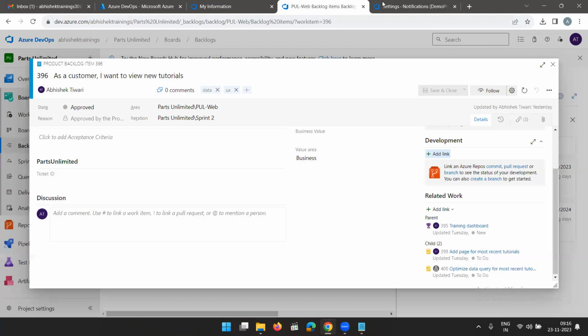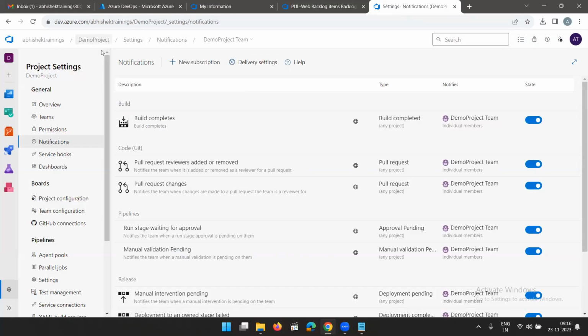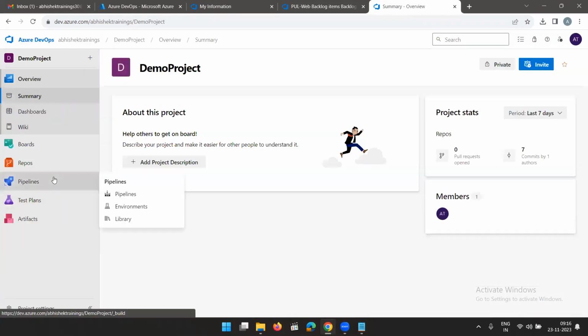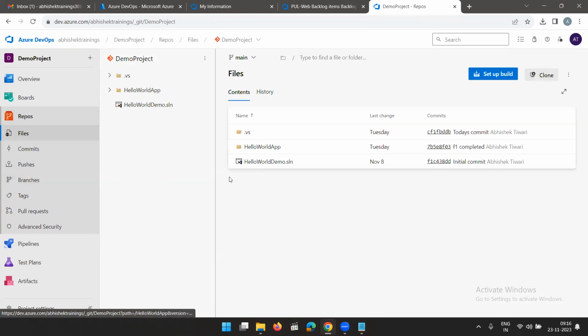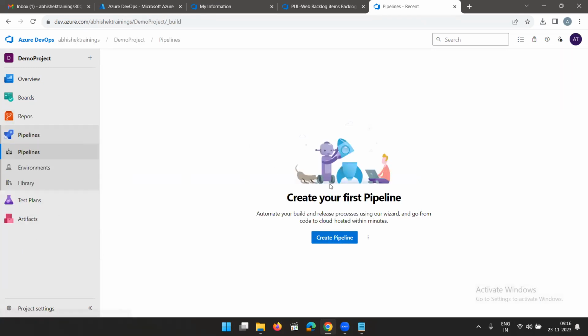Tomorrow we'll be doing it in the demo project only, in the repos part. In the repos part only, we'll make changes from here and create a pull request. Once we learn these things, then we'll go to the pipelines and create our first pipeline.